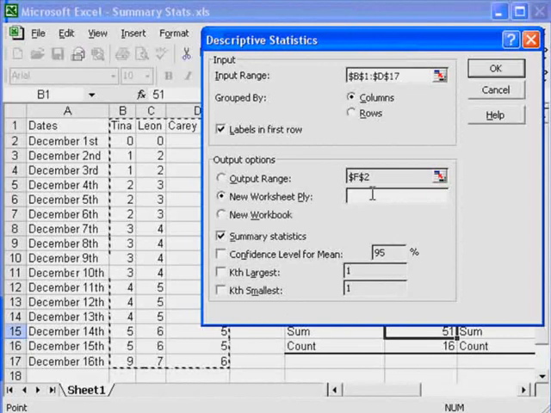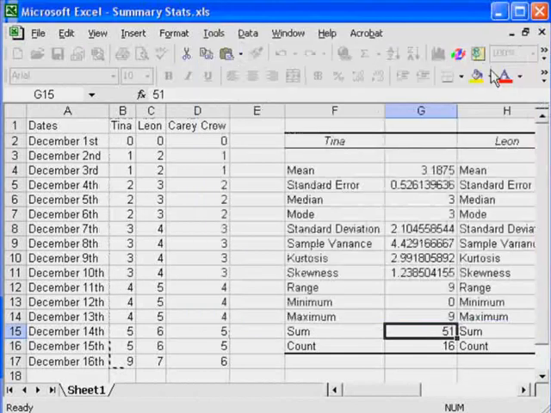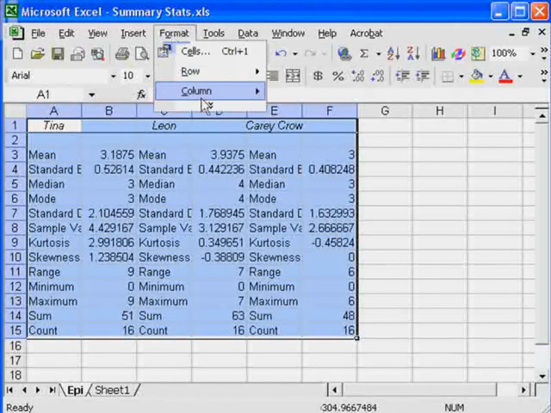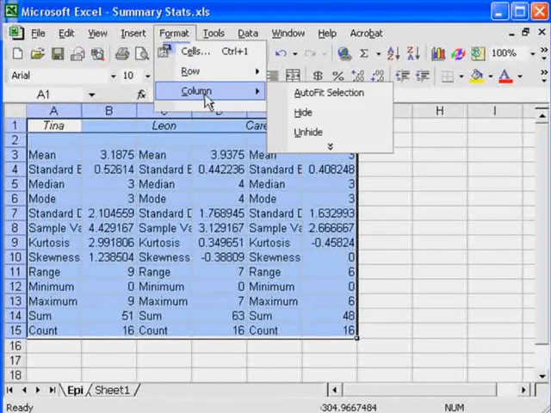But I'm going to say, I'll call this episodes. I'll just make it short. I'll just call it epi. And then I'll click on OK, and it created a new page. It created a page, an epi page, and it has my data. It's still squished, so I'll go Format, I'll go Column, I'll go AutoFit Selection.